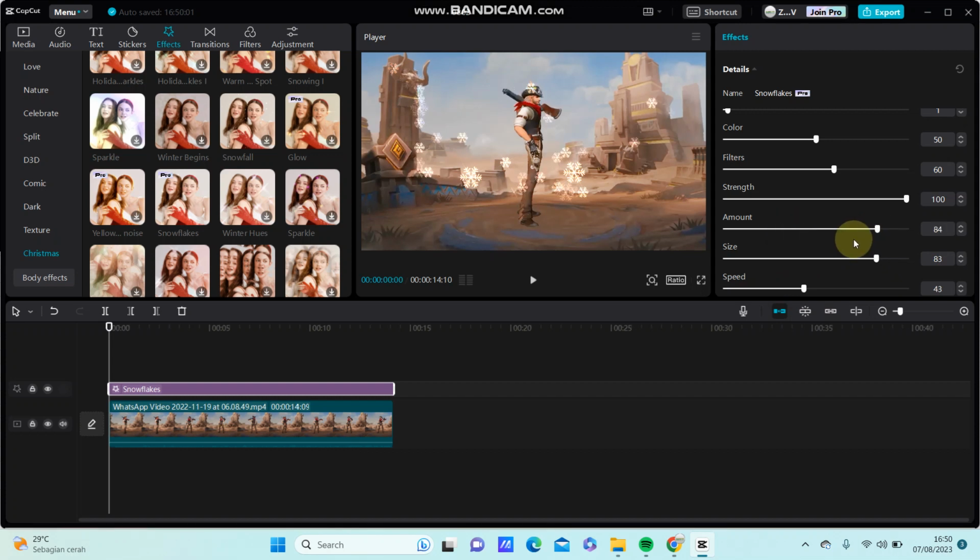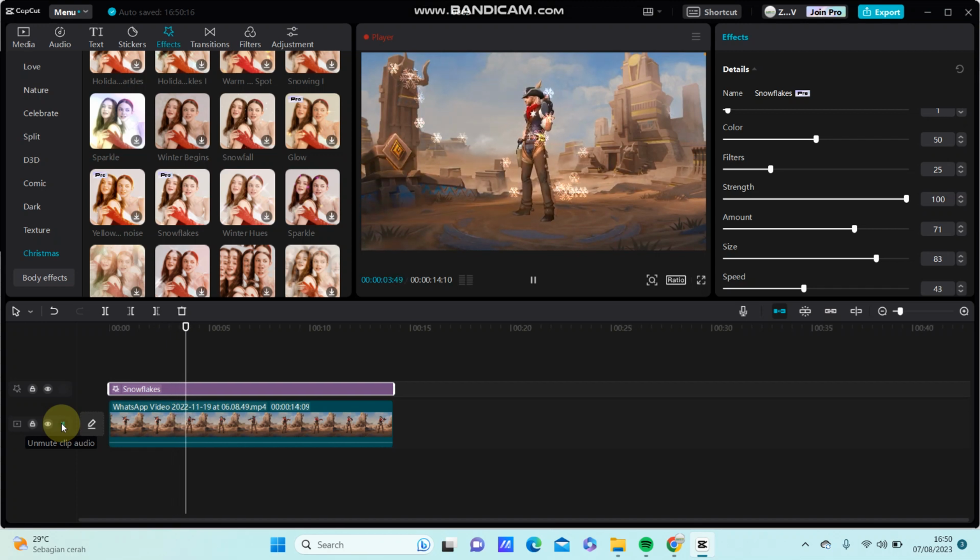Alright, that's it. So you can see for the final result like this. So that's how you can add snowflakes to your videos in CapCut PC.